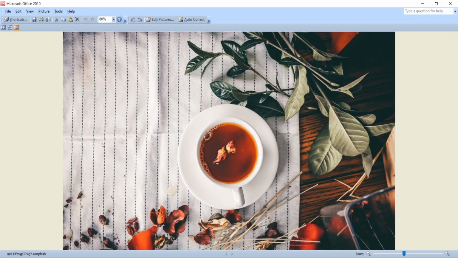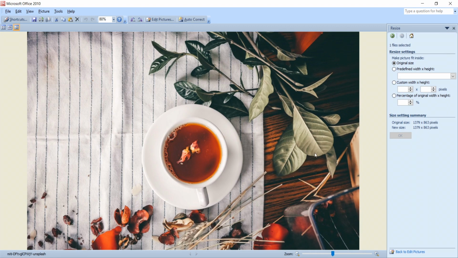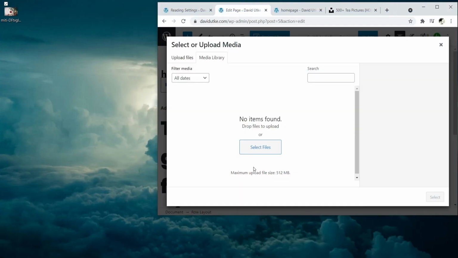And then edit it in your favorite picture editor, okay? And then you want to resize the image. So this image is currently 1,300 by 800. The reason is because Unsplash images are usually gigantic in size, like 5,000 by 5,000. They're way too big. They will make your website load slowly, so don't use them.